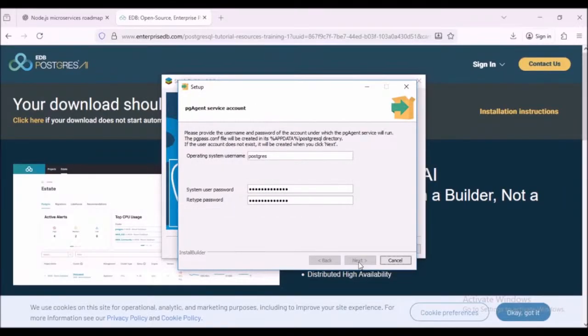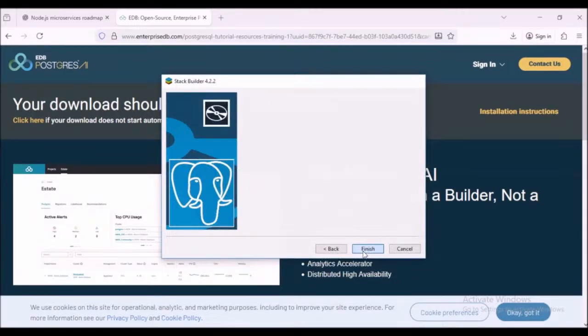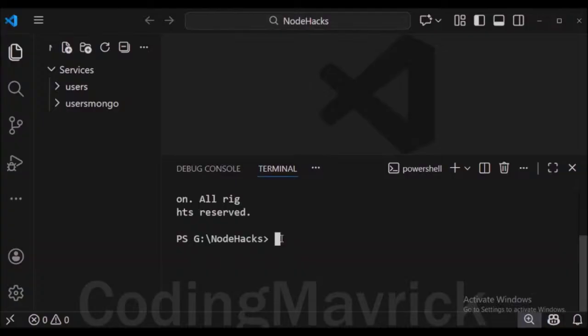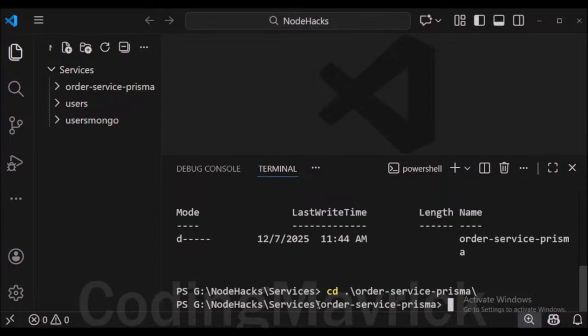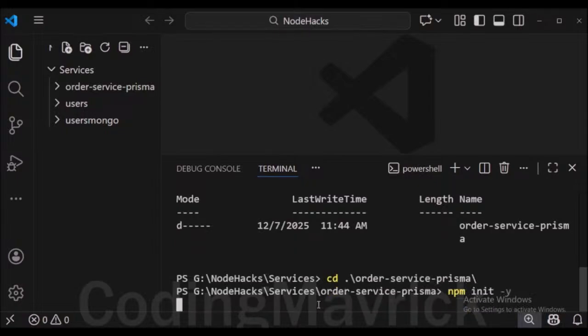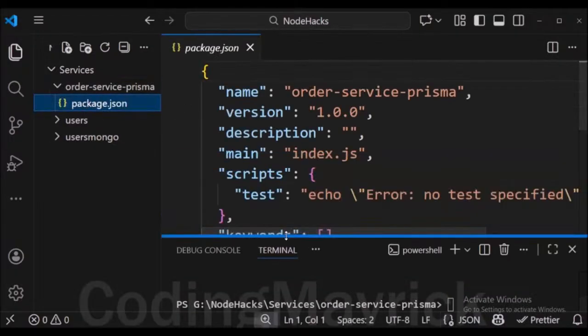Provide it. And after installing all additional components, finish the installation. Now viewers, it's time to perform real coding. Open the Visual Studio Code and make a directory for order service. Navigate inside it and initialize node using npm init -y. It would also create a package.json file.